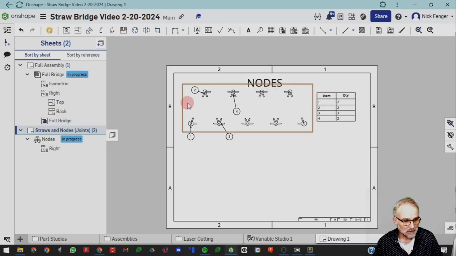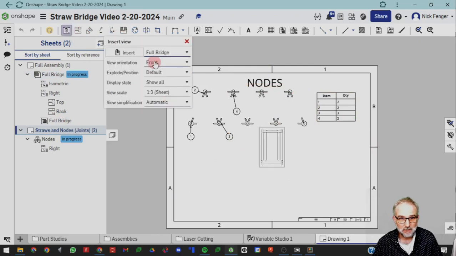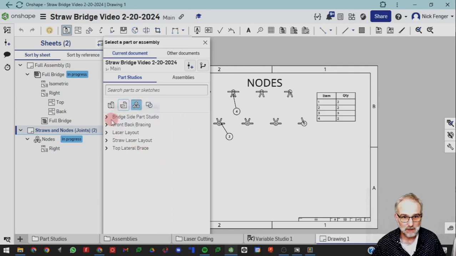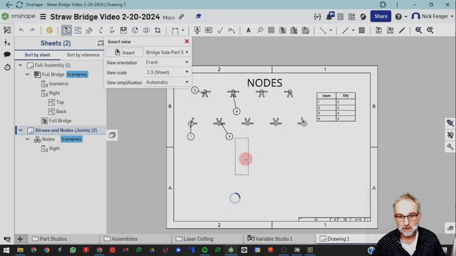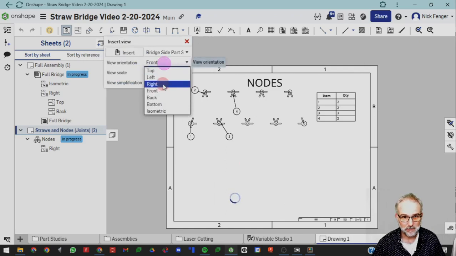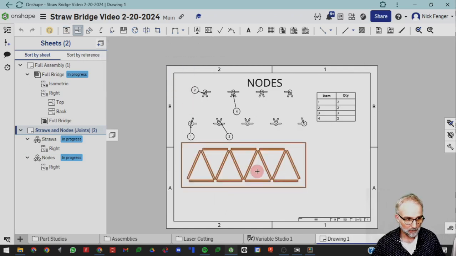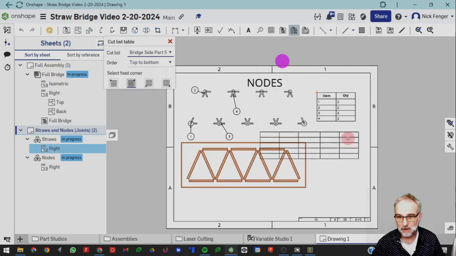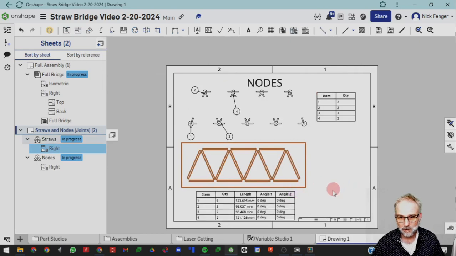All right, so let's add our straws. You get the idea here. I'm not going to go into too much more detail on how to do this, but insert from our composite parts, and we want to go to our bridge side straws, and we want to show the right view. Okay, and then we want to hit escape, right click, insert cut list, and now we're having more information.